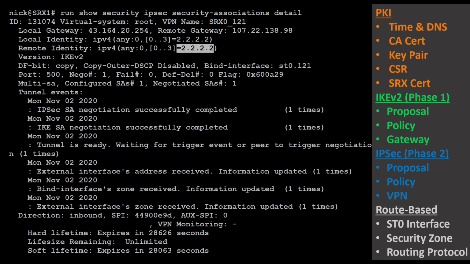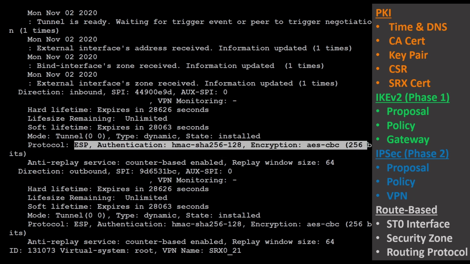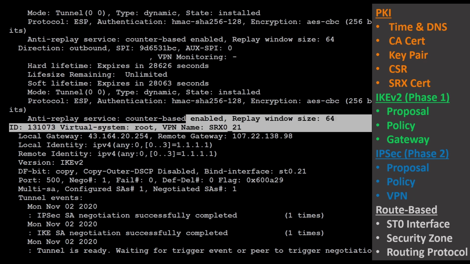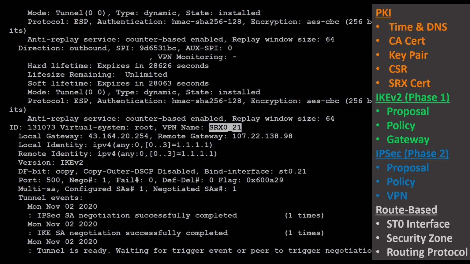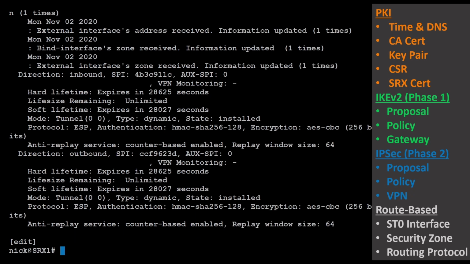Just a bunch of the settings that we had configured. Here you can see encapsulated security payload and all the proposals we configured. And then way down here you see the other VPN, which is 21, bound to interface 21, using proxy identities 1.1.1.1 on both sides. So there you have it.